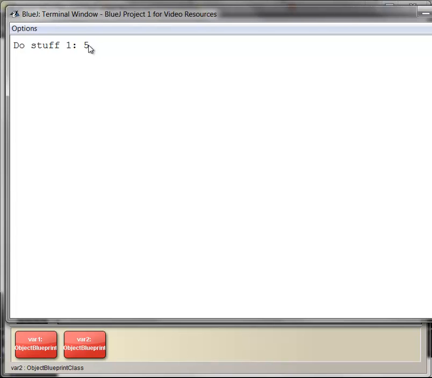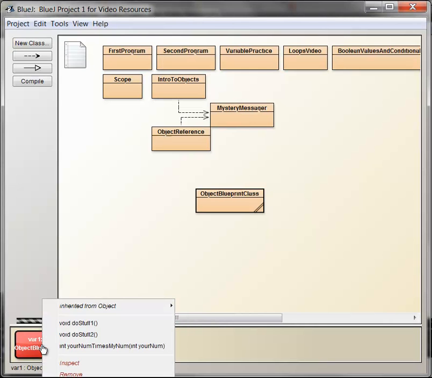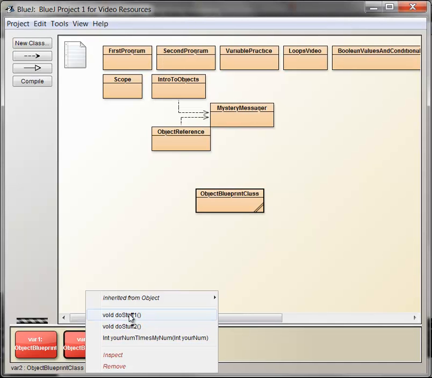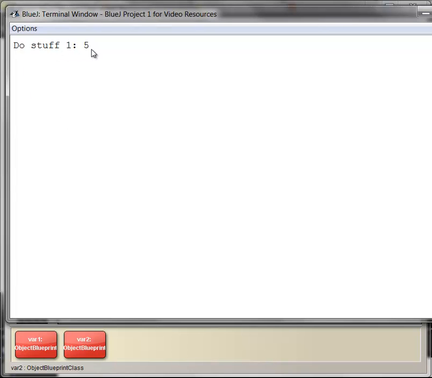Now if you remember, when I created the var2 object, I plugged in a 5 as the value for the int attribute. So the first part behaves exactly like the var1 value did, right? Let's do it again. If I click var1.dostuff1, it says dostuff1:1. This must be the default value for the int variable. If I click on var2, dostuff1:5, this is the value that we put in for the int variable.